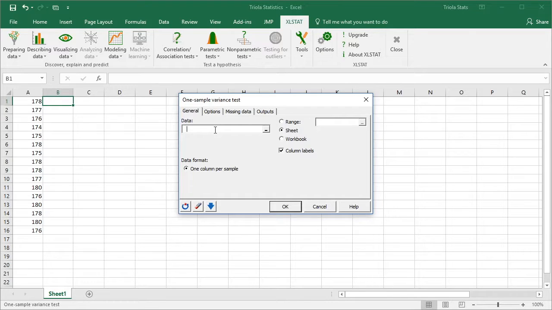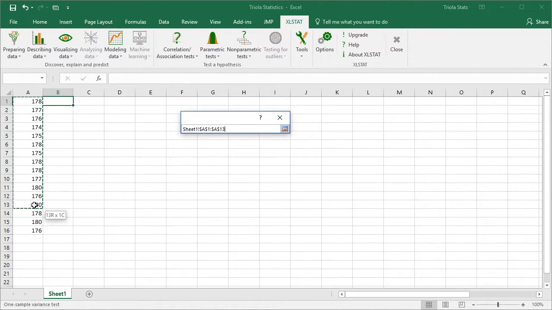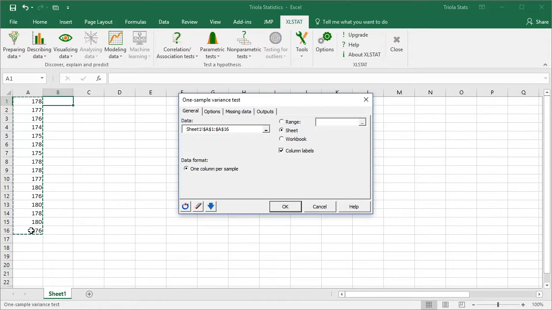The blinking cursor indicates the input item that is currently selected. Click on any input item in the dialog box to select it, or press the Tab key to move to the next input item. For the first input item, Data, enter the data range. In this example, we enter A1 through A16. Cells can also be selected by clicking on the first cell in the data range and dragging the cursor down to the last cell in the data range.